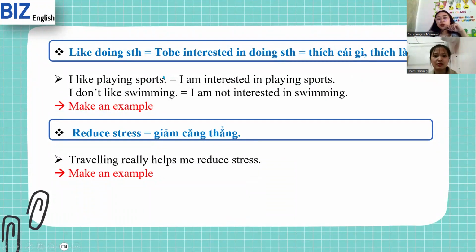So instead of saying I like playing sports, we can say I am interested in playing sports. If you want to say or write something in an informal way, you can say I like playing sports, because this phrase is informal. This one is formal. If you want to be informal, you can say I like. If you want to be formal, you can say interested in. But don't forget they have the same meaning. Next we have I don't like swimming. That's right. Next we have I am not interested in swimming. That's very good.